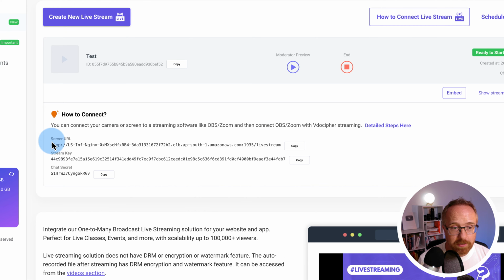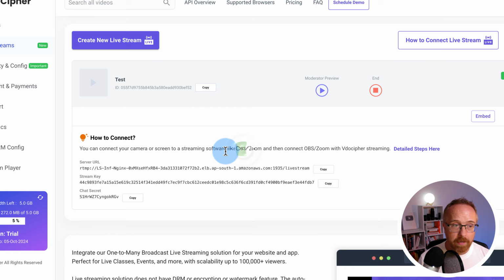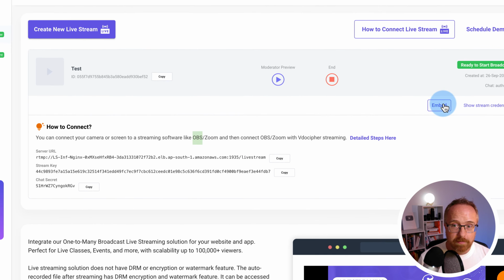And you can use the server URL, the stream key, and the chat secret key to connect to OBS or Zoom, so you can distribute your live streams everywhere that they would connect to. Zoom, I think, would just go to a group meeting, but OBS, you can connect to YouTube, to Twitch, to Facebook, to everywhere that live streams. So you can easily run a live stream through VdoCipher and connect it to every live stream platform out there through OBS. And on your website using the embed code.